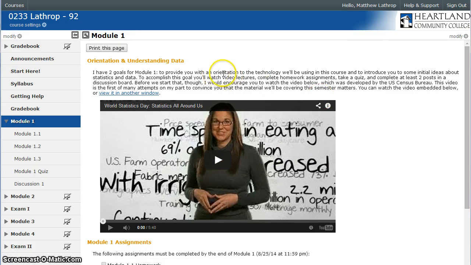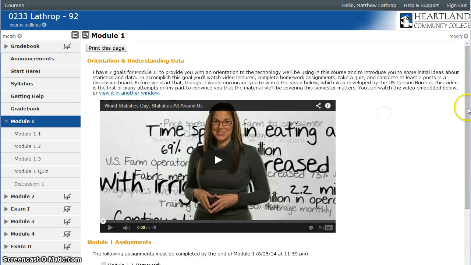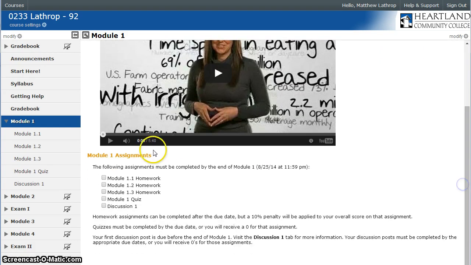There will be a brief introduction at some point, explaining in an overview what we're covering in this module. Then at the bottom of that page will be some information on the module assignments and due dates. For instance, here this is telling you all the Module 1 assignments are going to be due by August 25th at 11:59 p.m. That includes a homework for modules 1.1, 1.2, and 1.3, a Module 1 quiz, and your discussion posts.